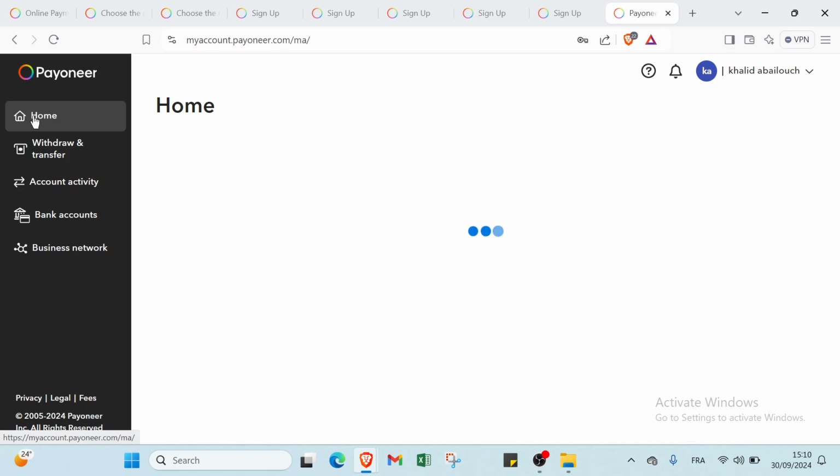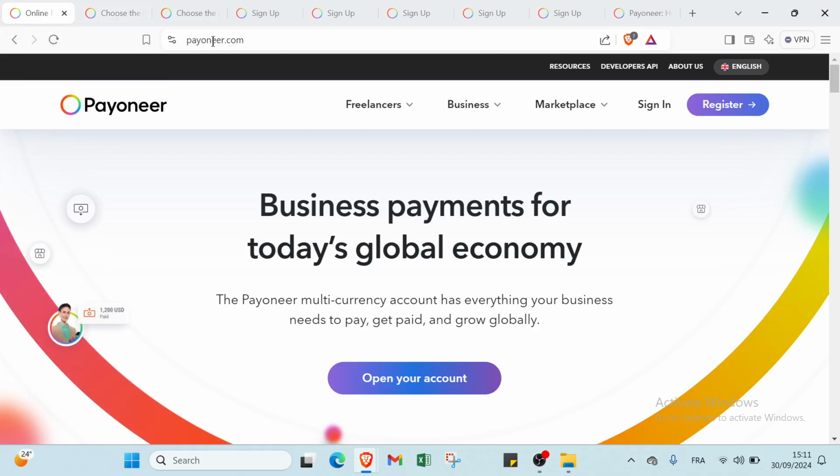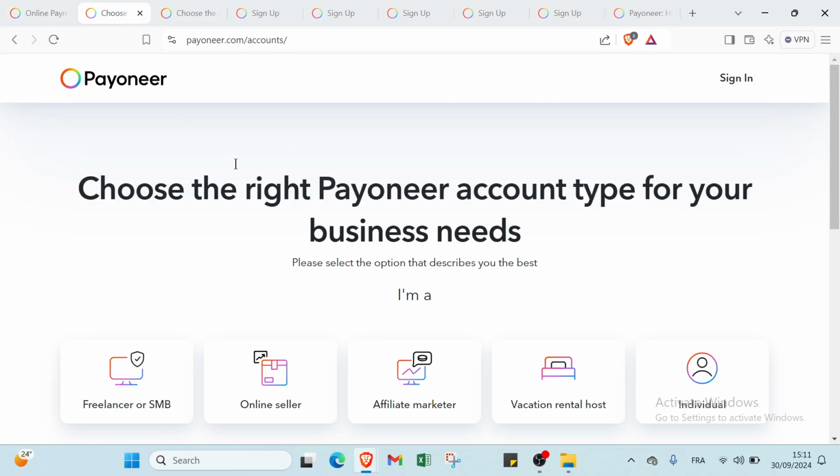So getting started with Payoneer opens up a world of opportunities for seamless global transactions. By following the setup steps and leveraging its features, you can efficiently manage your payments and enhance your business operations. Embrace the flexibility and convenience Payoneer offers and unlock your potential in the global marketplace. So we just have to get started with Payoneer by going to Payoneer.com and you'll find those things.